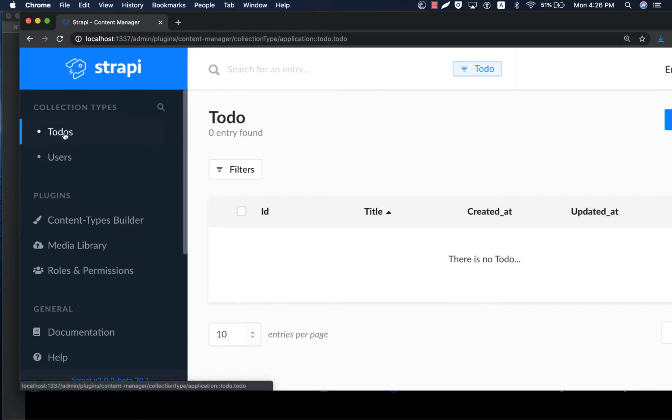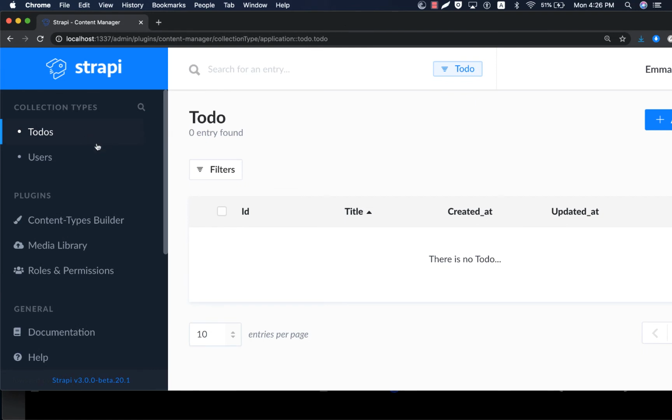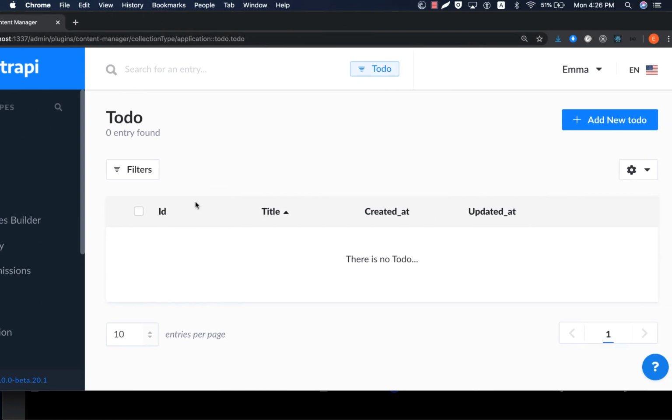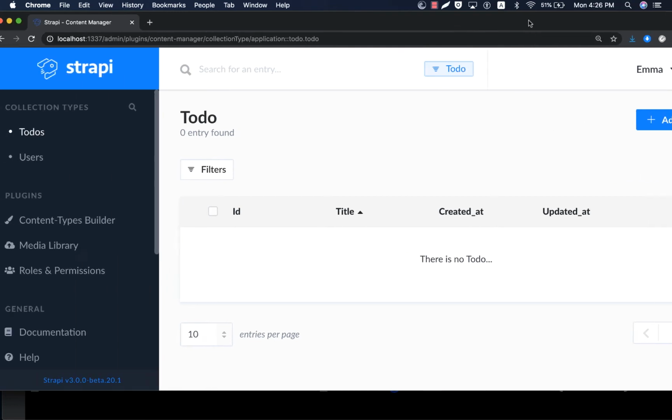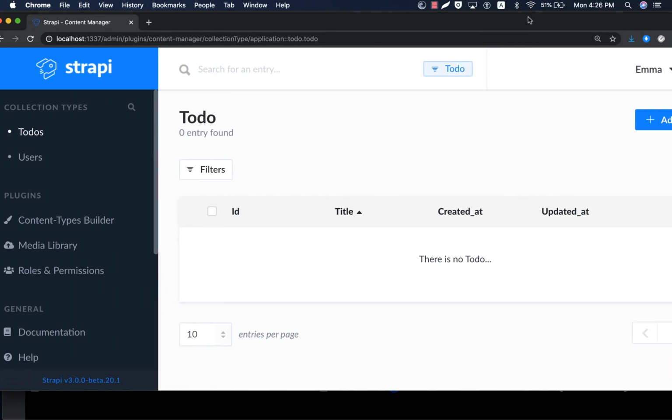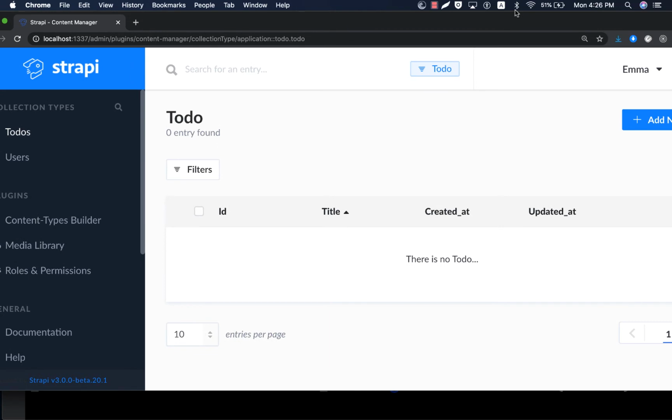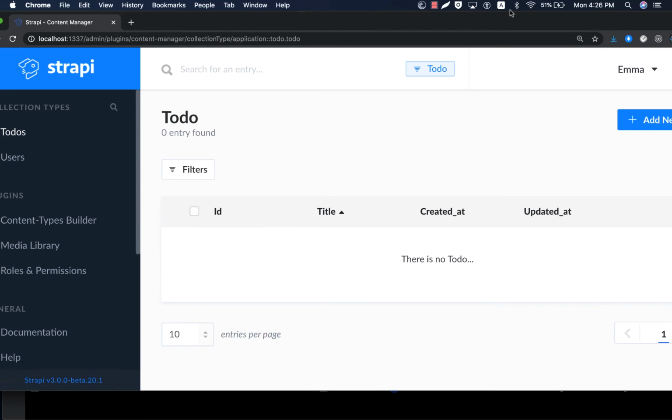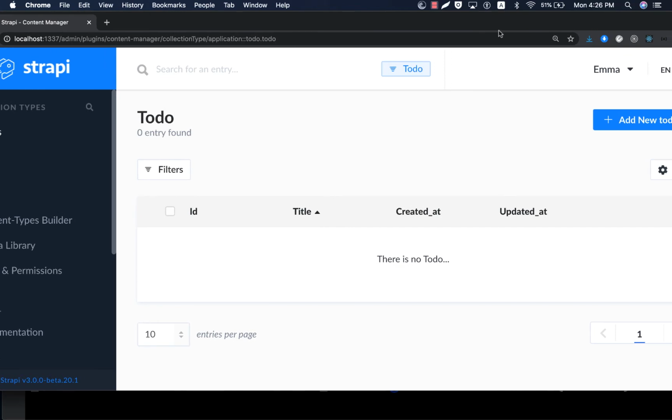You can see here when you click on to-dos, now our to-do is empty. So now we can feed our to-do with information using the UI of Strapi. At this point you can decide, for example, if you are creating an app for your client, you can expose this interface to the client, and the client will be entering the data from here, and you can consume the data using your React or Angular or whatever.